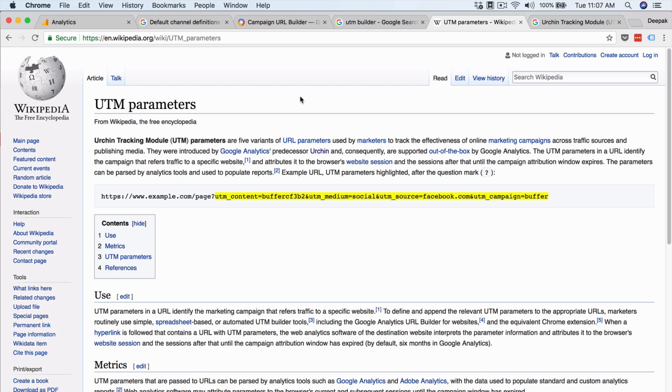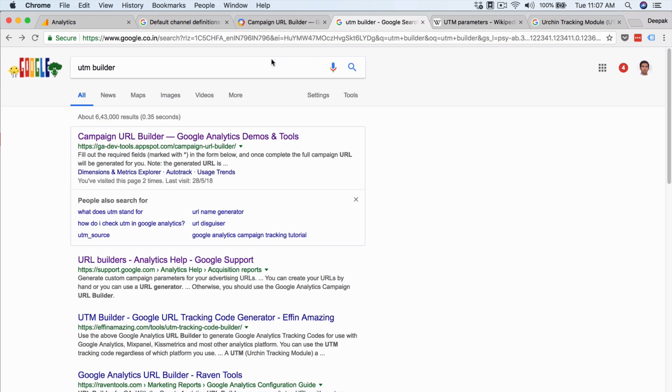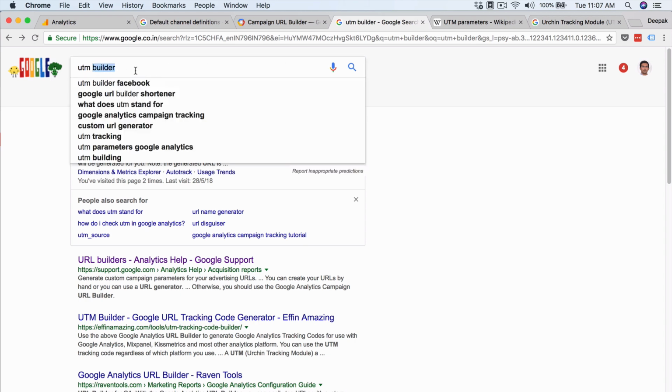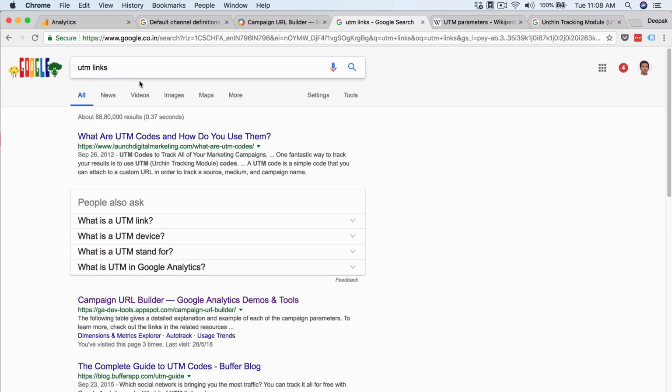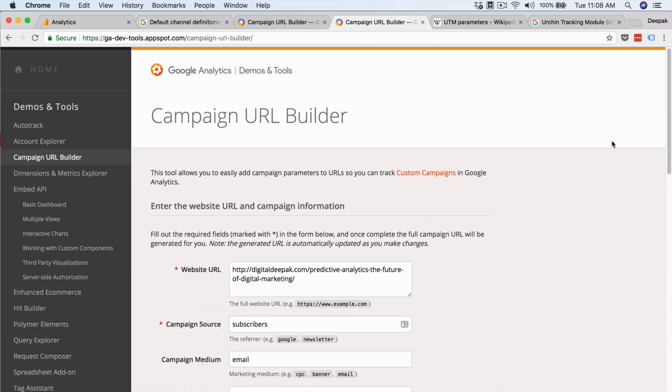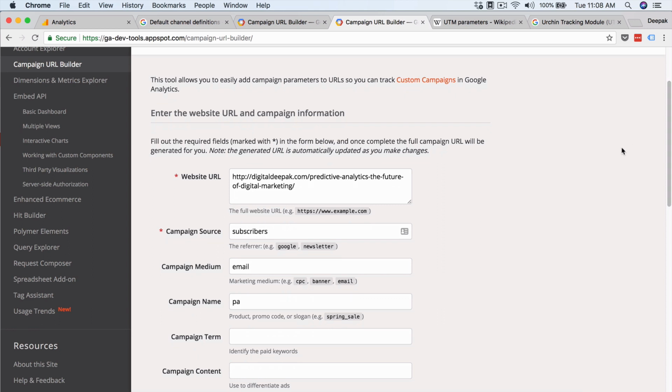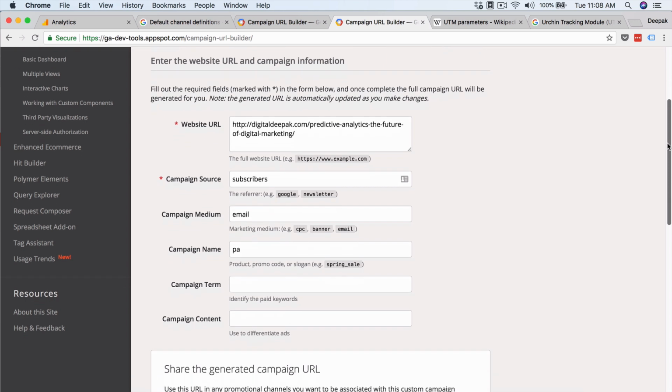To put this into action, you can search for something like UTM builder, or UTM links, and you will see a link from Google. It is called Campaign URL Builder, and you go inside it. Whenever you are promoting links to your website from different sources of traffic such as paid advertising, Facebook or Twitter, it is advisable to build UTM parameters into the links. Building UTM parameters is very simple.